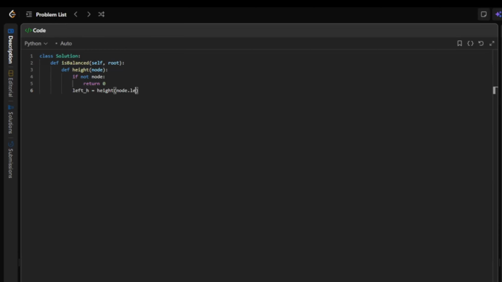We start by handling the simplest case. If the node is empty, its height is 0. And we return 0 because an empty subtree has height 0. We recursively compute the height of the left subtree. If the left subtree is already unbalanced, it returns -1. And if that happens, we bubble up the -1 immediately, skipping all further work.